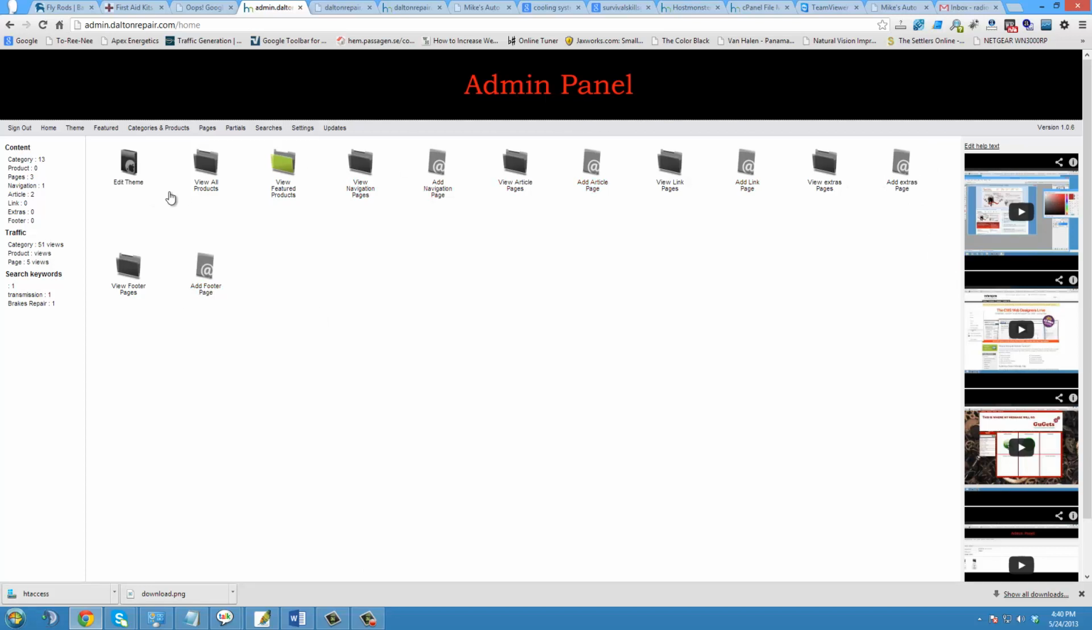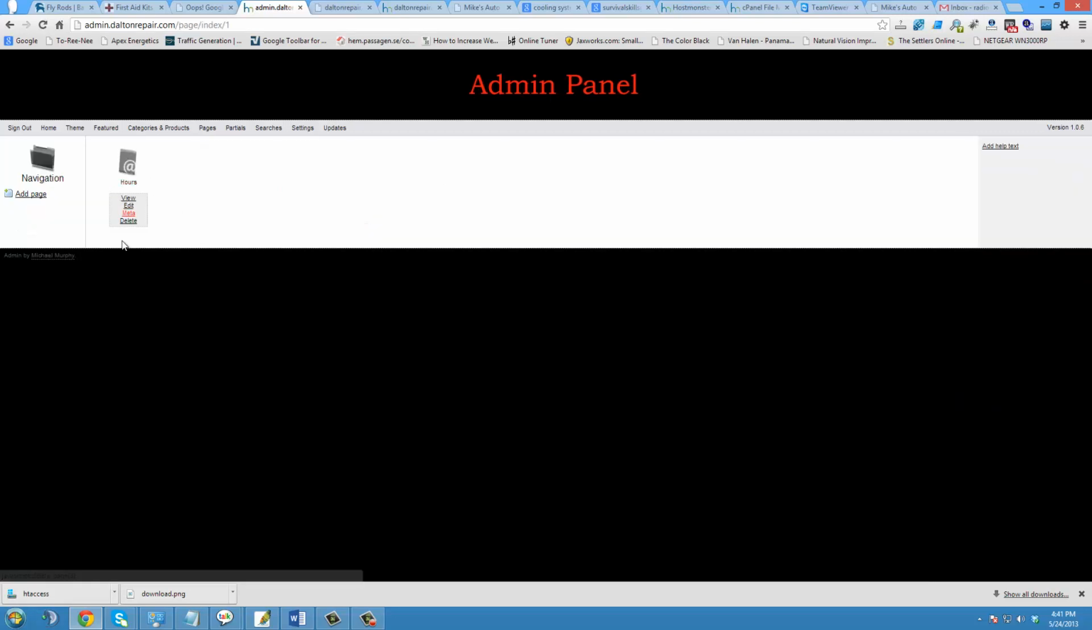So if the icons have been moved around, we're looking for View Navigation Page or Add Navigation Page. Since I've already made the page, you could go ahead and click Add Navigation Page and call it Hours or Business Hours. As I've done it, it's called Hours, and it's inside the navigation folder. You're going to see Hours.